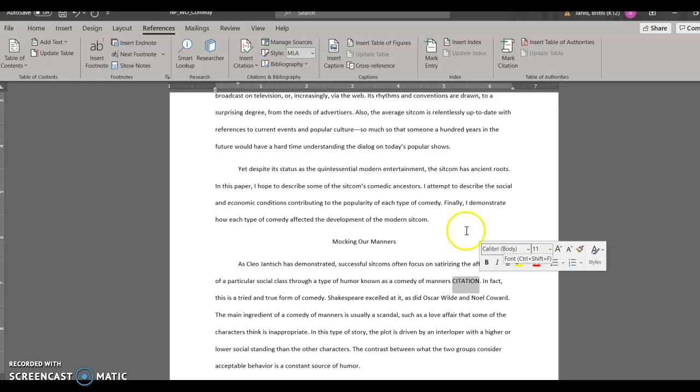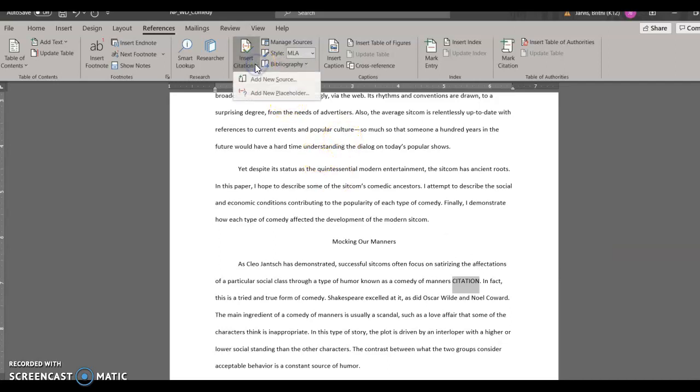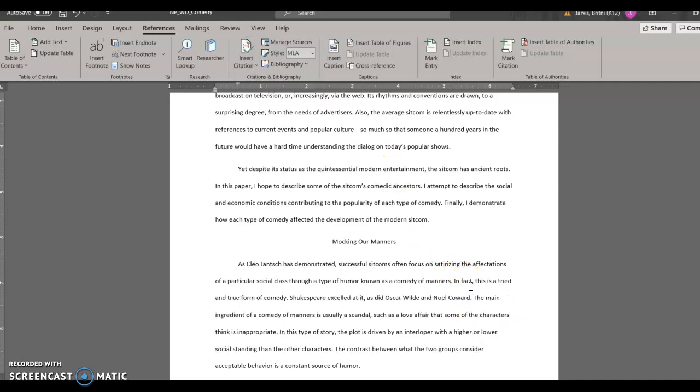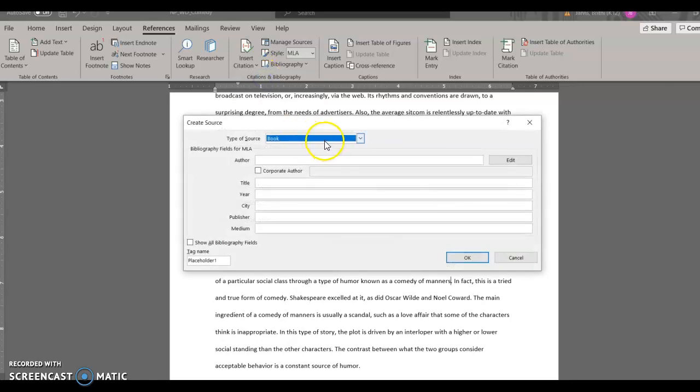So on the References tab, go ahead and select the drop-down next to Insert Citation. Oh, I'm sorry, it asks us to go ahead and delete the word citation, but leave your cursor in that location. Don't move it. Then go to Insert Citation, add new source, and make sure it's a book.